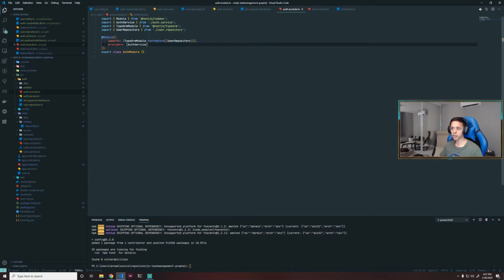Alright, so we have the JWT module. TypeOrmModule forFeature, UserRepository. Alright, providers, there's AuthService, JwtStrategy, which is not something I have. Oh, because I need to make it, okay. Alright. Yeah, but I don't think this is going to work specifically.